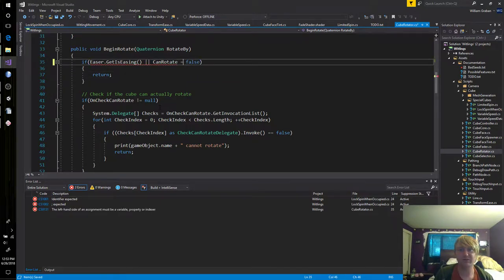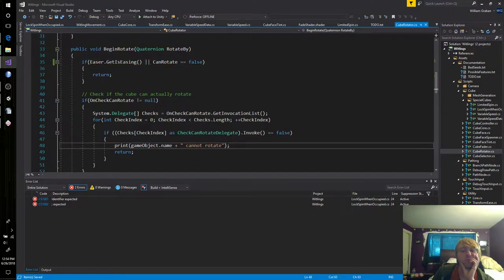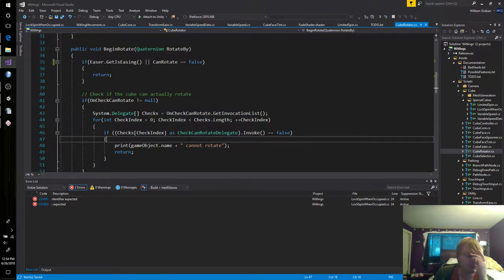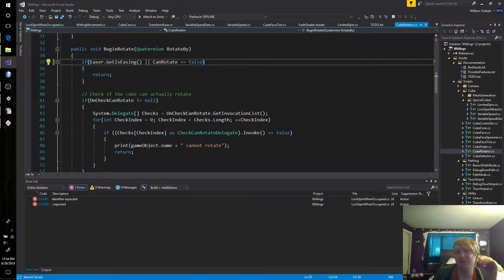Classic mistake. What's my time looking at? 20 minutes, okay. Plenty of time. Kind of tempted to set can rotate in here as well. No. These would be two separate checks. So these are things that are reliant on logic and the state of the world. And this is just an extra easy out to say, hey, if you can't rotate, just don't do anything.